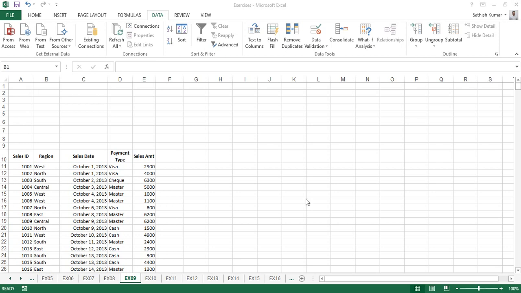Now let us see about some logical functions. We have a table where we can see the sales ID, region, sales date, payment type and sales amount available. Based on this, we are going to find out what the discount is going to be. So we are going to calculate the discount value. First let us calculate the discount percentage, then we will calculate the discount value.